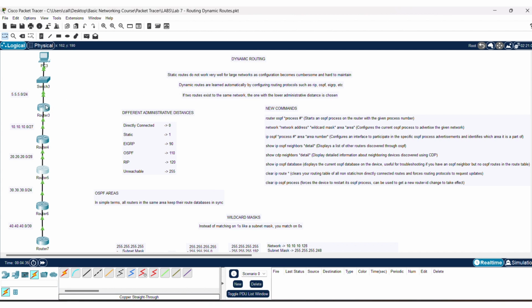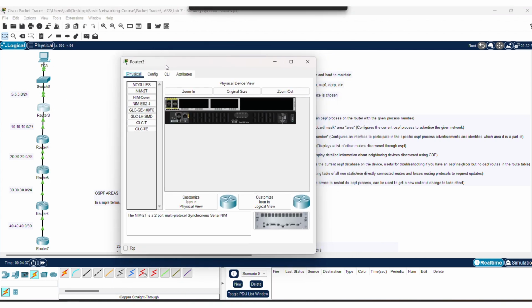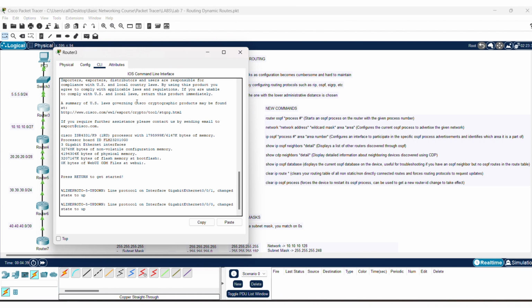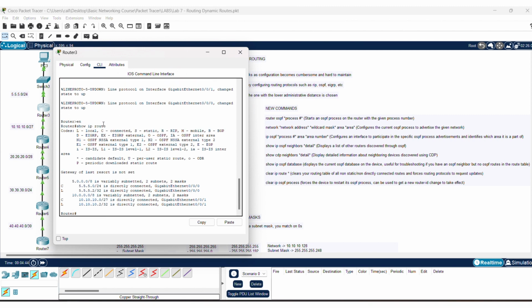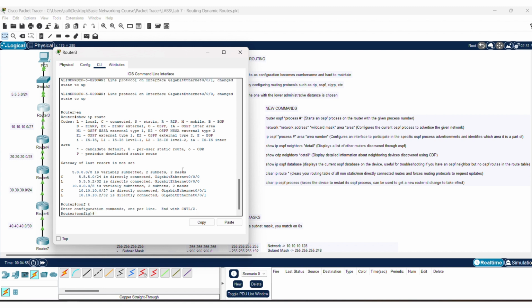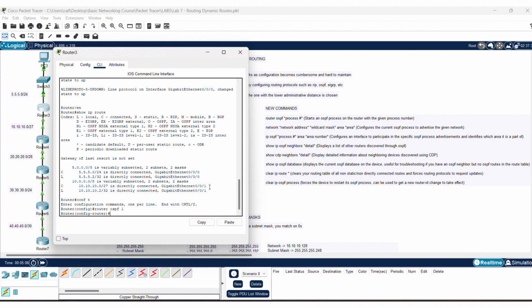Now if we hop into the router that hasn't been configured with OSPF yet, we can look at its routing table. You can see all it knows about is network 5, that's directly connected, and network 10, that's directly connected. But if we get into global configuration mode, we can issue our first command, router OSPF plus a process ID. This will start an OSPF process on the router with that given process number. So let's go router OSPF 1.